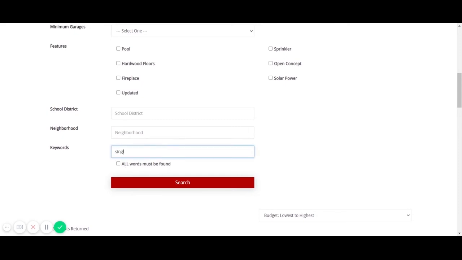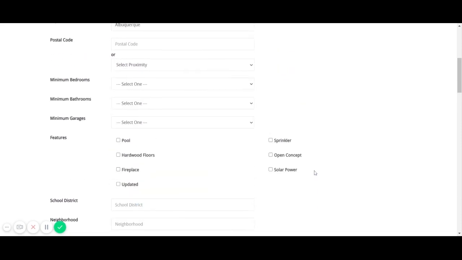So if I type in single story, that means that it must find both of those words, not just single and not just story, if I check that. And that's how you do it.